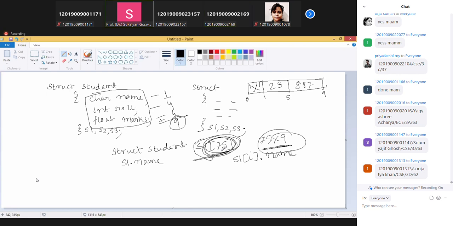It will start from the location number 10 and this way. So the next element, if it is S2, then it will start from this location directly. So there may be insufficiency of the space.